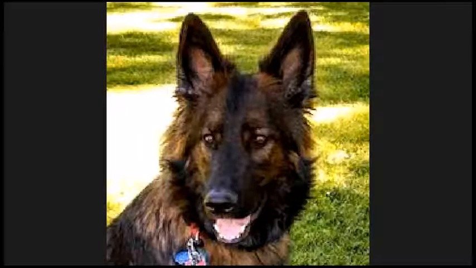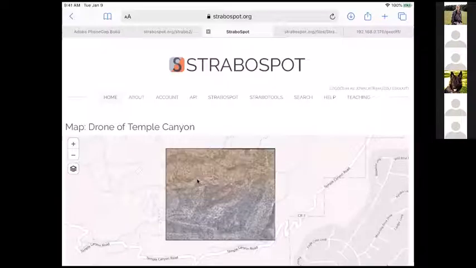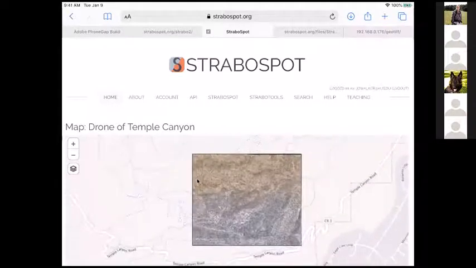And just to foreshadow, Jason, you're out there, aren't you? Yep, I'm here. Okay, just to foreshadow what Jason's going to talk about here. So here I'm at Strabo My Maps, and this is a field. Is everybody seeing something that says drone of Temple Canyon? Yes, we are.